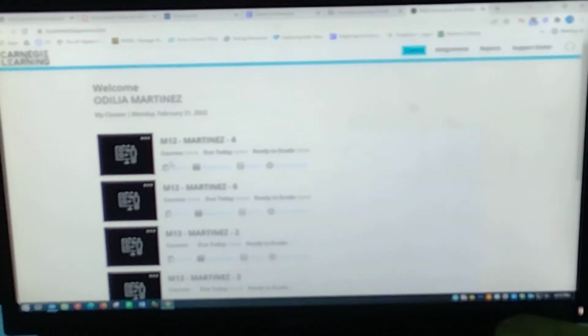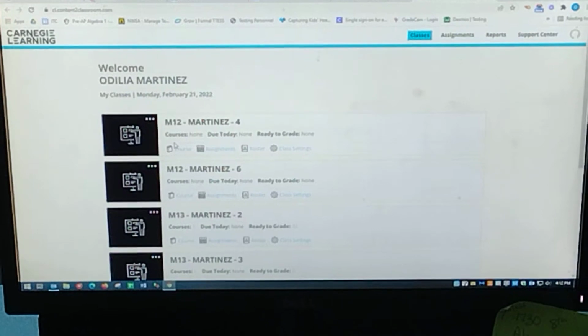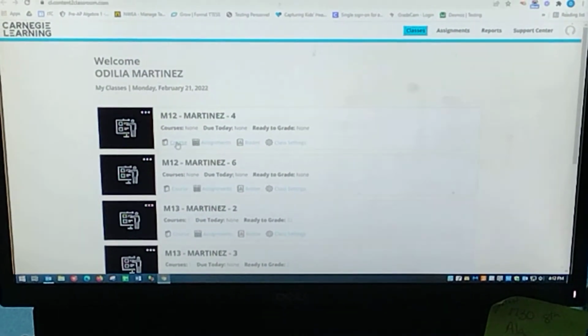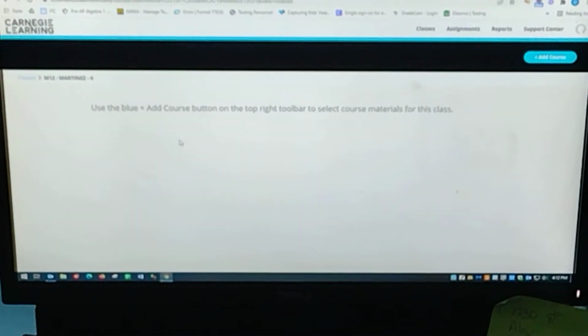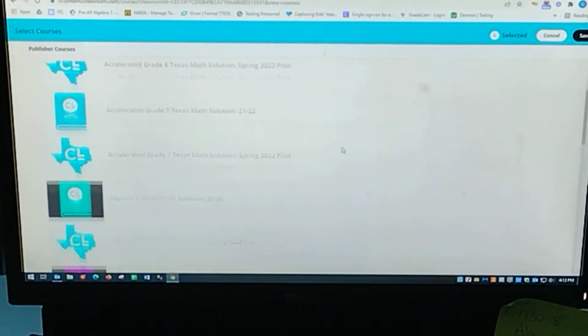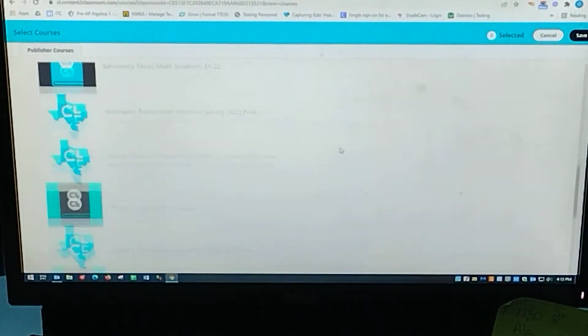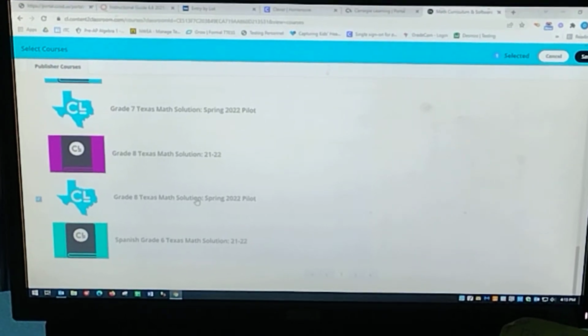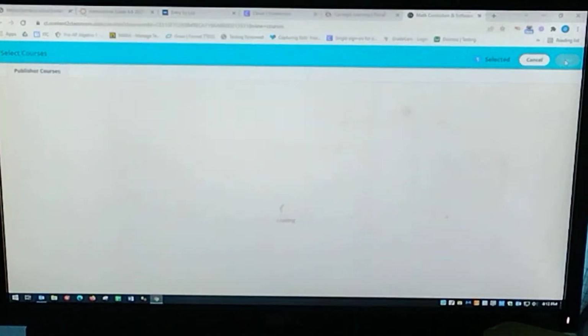That's what we were talking about on Thursday, where we can go, but you have to get your courses. So I don't have a fourth period because they're my algebra. If you go to course and you want to add them, you can add the course. Right now we're doing the pilot. So I go and find the pilot, Math 8 pilot, and then I save it.